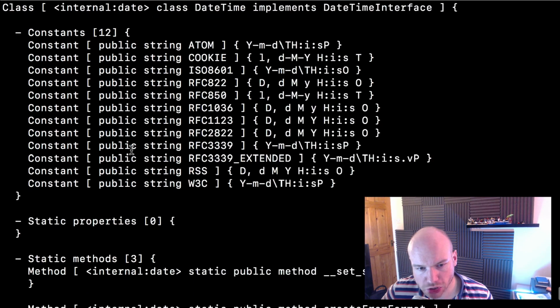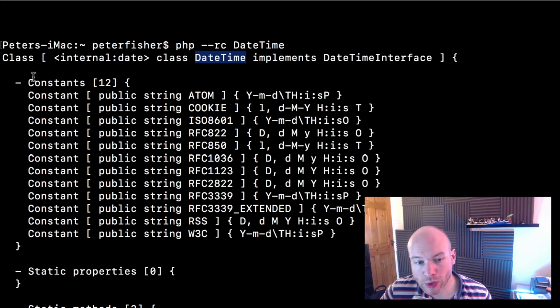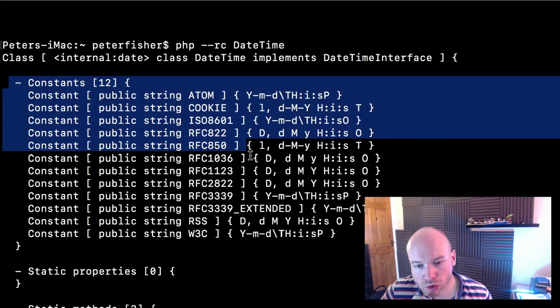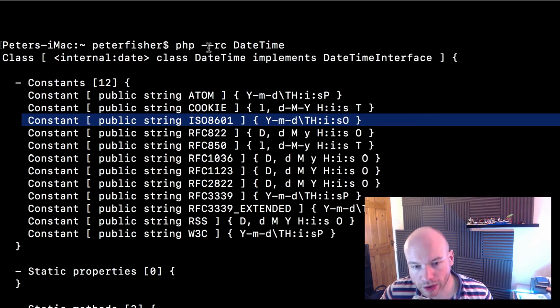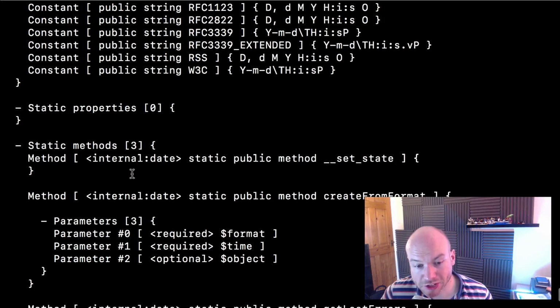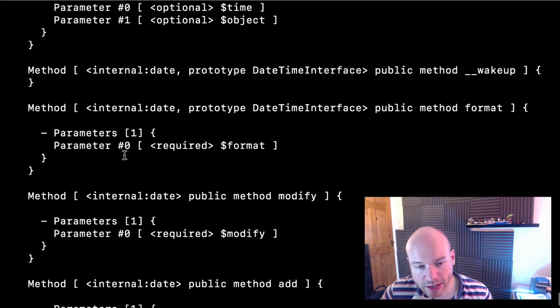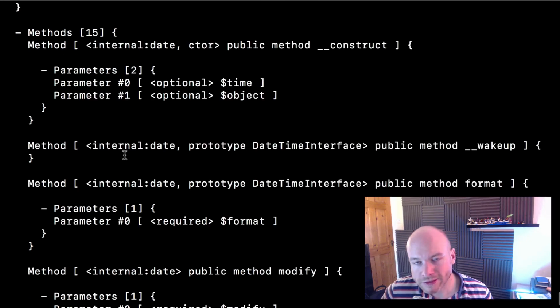Let's scroll all the way up to the top. Then we can see here, we have class DateTime. It implements the DateTimeInterface. These are all the constants. So if you wanted to quickly find the constant value for ISO 8601, then you could use something like php -rc DateTime, and then maybe grep to filter this down. So we have this constant here, and we've also got a bunch of static methods, other methods and properties and so forth. So this is very handy for analyzing classes and stuff from the command line.